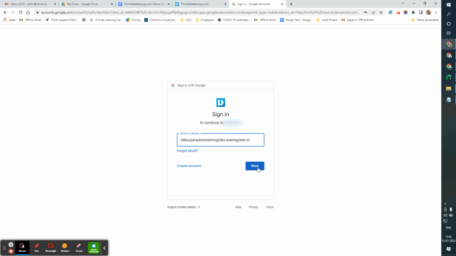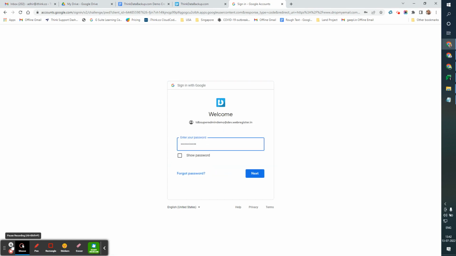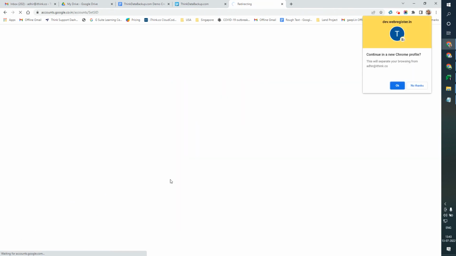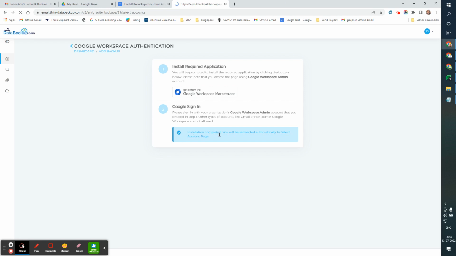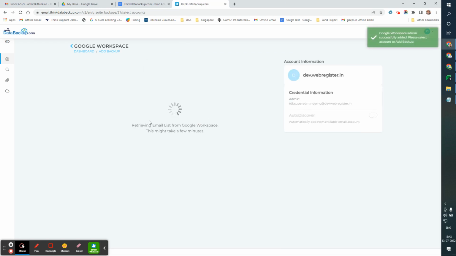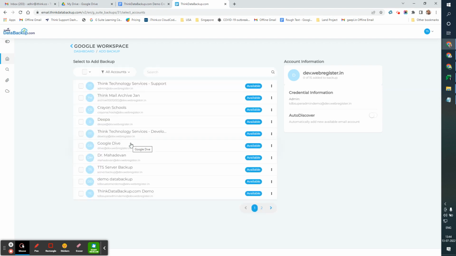So you add the user here, you move on, you enter the password, you move on, and one more. Okay, we just entered the password. Let's see. Well, yes, this has gone in, as you can see, and the installation is complete. Now you will be redirected to your dashboard, where it is going to retrieve all the email IDs from your Google Workspace admin console, and then you can select which users you want to back up onto Think Data Backup.